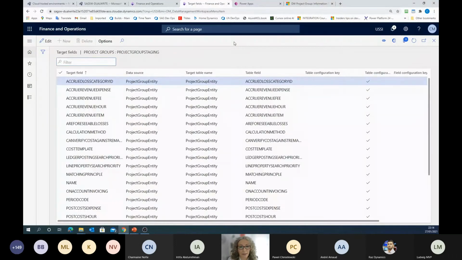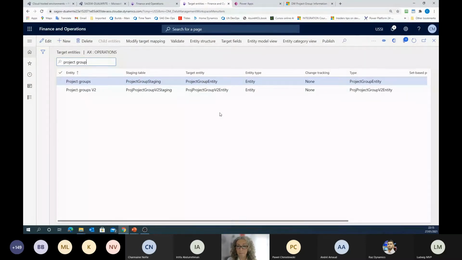If I go to target fields, it has a lot of fields, but it has the subset of fields that I need for my custom table. If you do an extension or create a custom entity, please remember to refresh the list of entities in F&O for F&O to be aware of these changes. Otherwise, you may find yourself making your changes, deploying your changes, but then not being able to see them on this list. So this is my F&O entity.